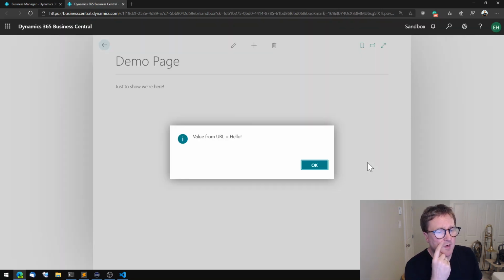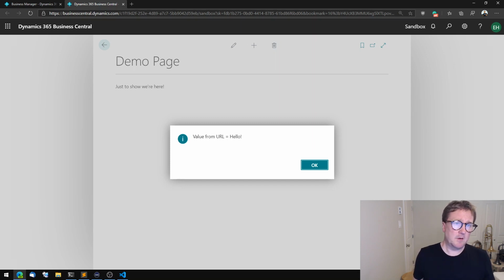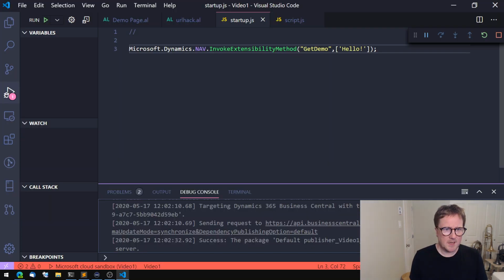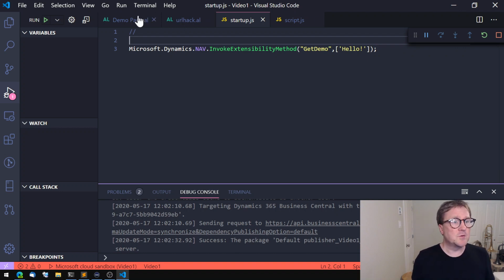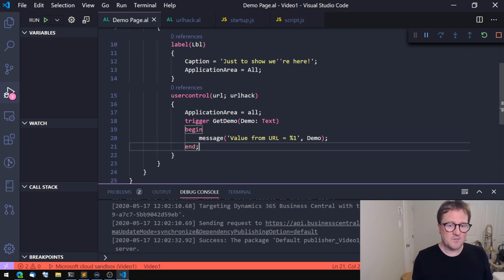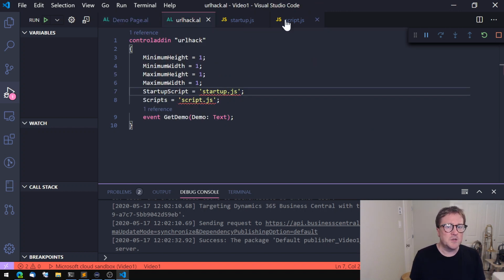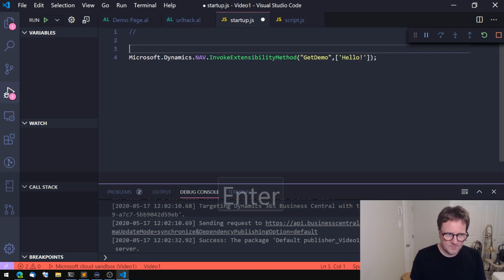Oh, value from URL equal hello. So two problems here. One, I clearly did not supply any value, and the value wasn't hello. So let's see if we can make this a bit better. But clearly we got some data from JavaScript and we got it fed into our demo page in AL. So we have data in this variable that's originated in JavaScript. So we're almost there. The only thing we need to do is go back and get that parameter out of the URL.